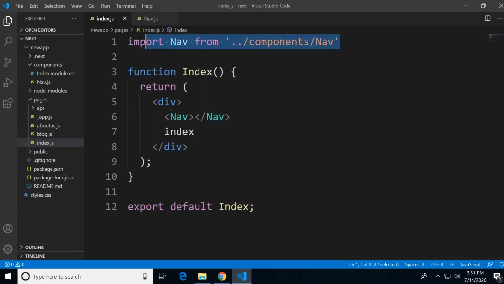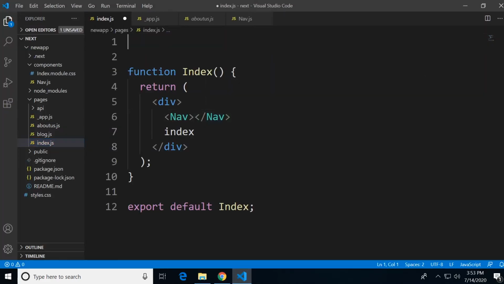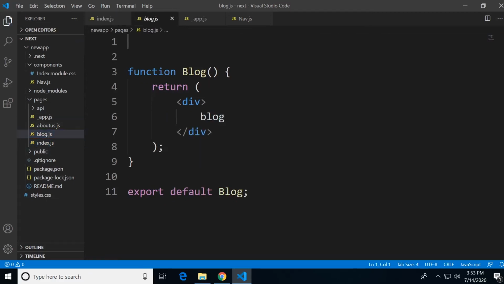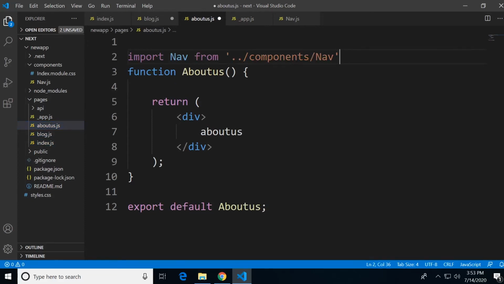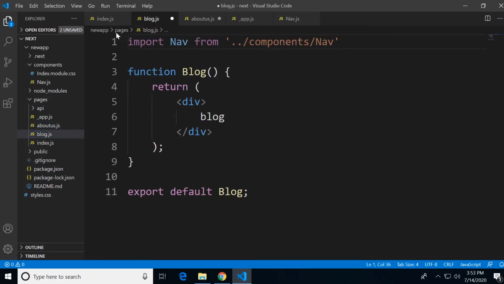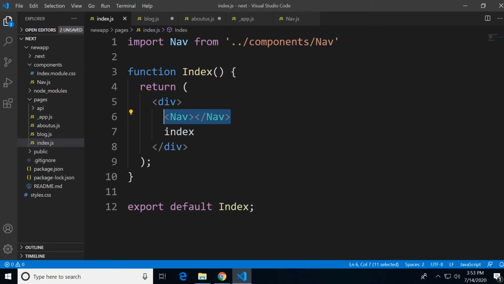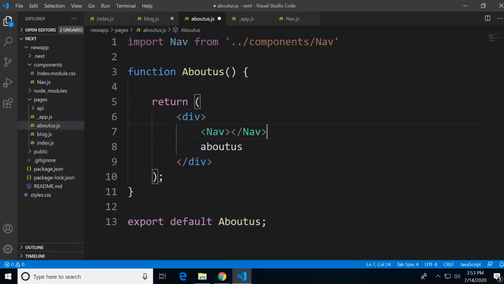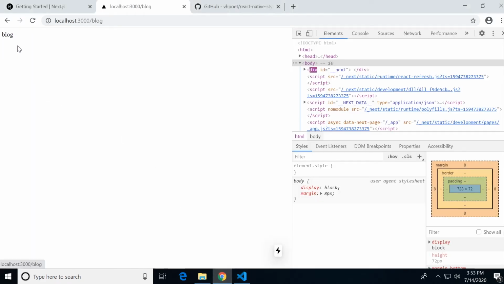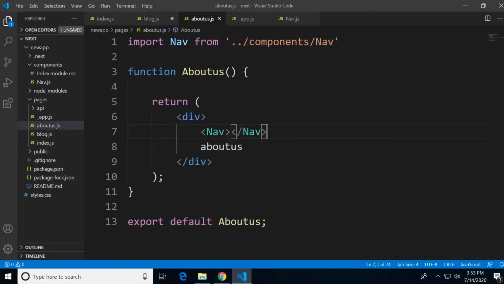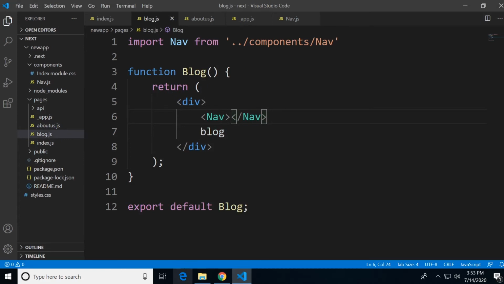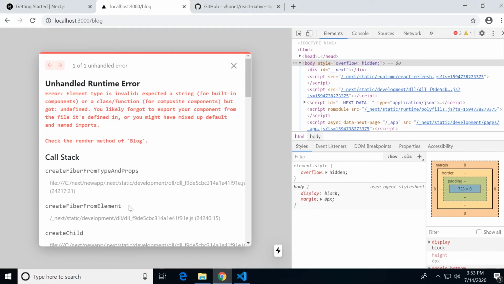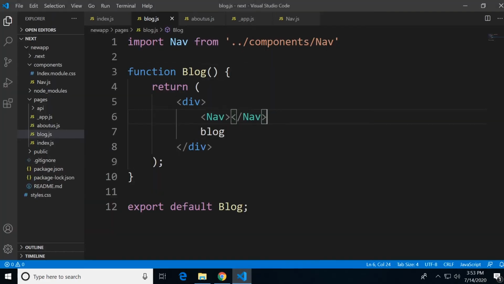So what we can do now, okay, so let's include that on all the pages here. So we're going to import the Nav on the blog and on the About Us page. So we then go ahead and just put the navigation bar where we want it. There we go. So we go back to my pages now. We can navigate. Oh, that's not worked. The blog. Just save it. It seems to be an error. Nav blog.